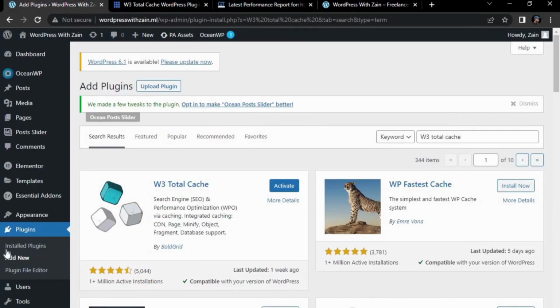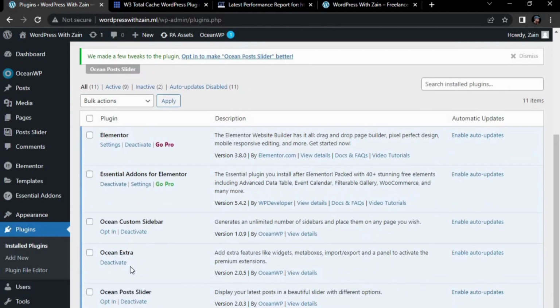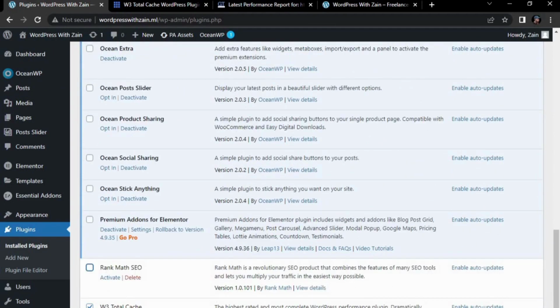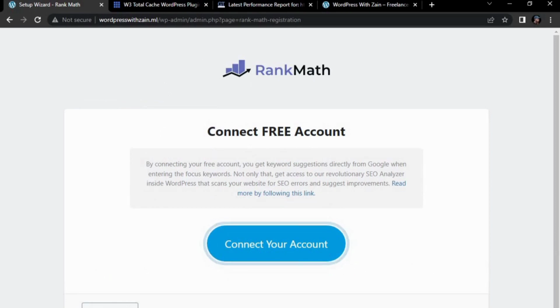So this plugin now needs to be activated. Just click this bulk action, activate and then apply. So here it is. We can set up the Rank Math plugin in the next video.